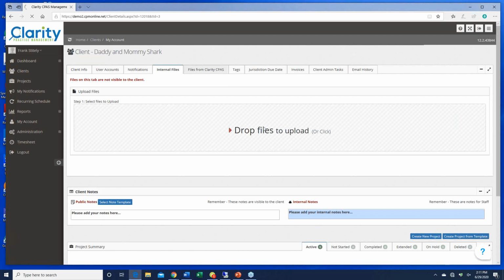But we can also post files for the client here. This is not normally where you're going to post files for a client. You're normally going to post them to a project. But again, you can think of this as something like the perm file.